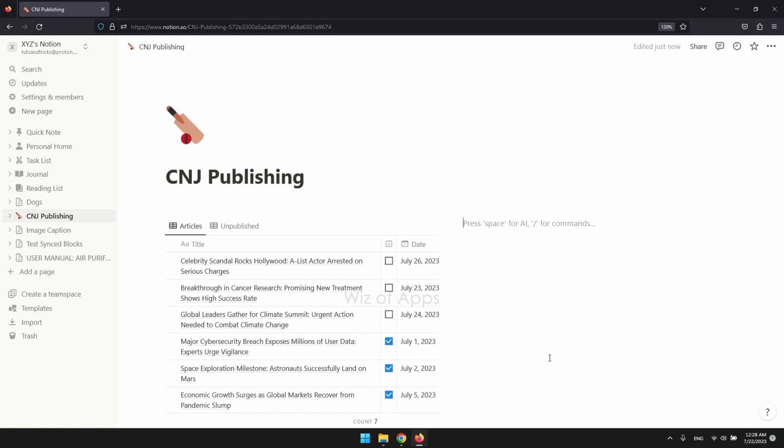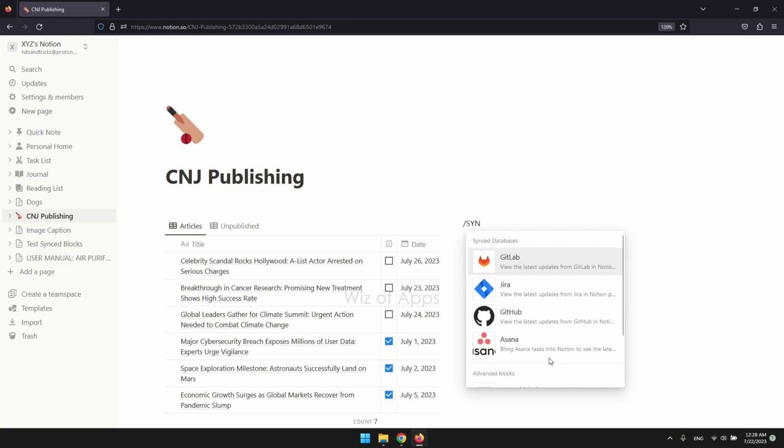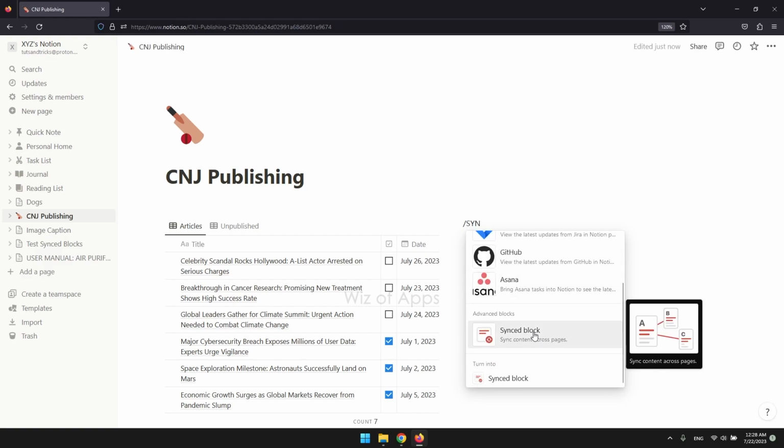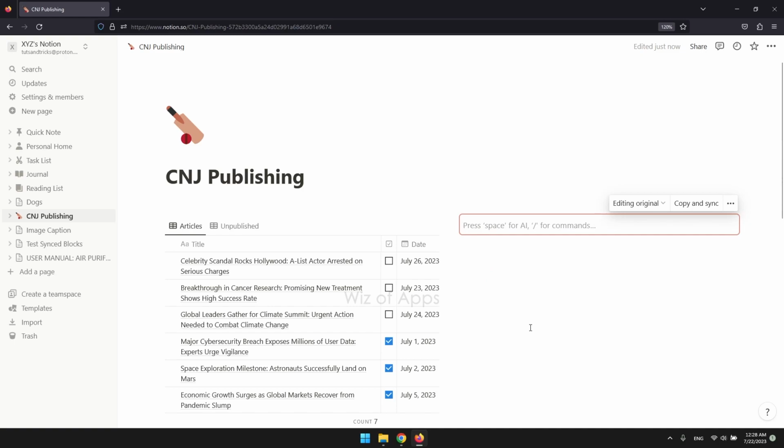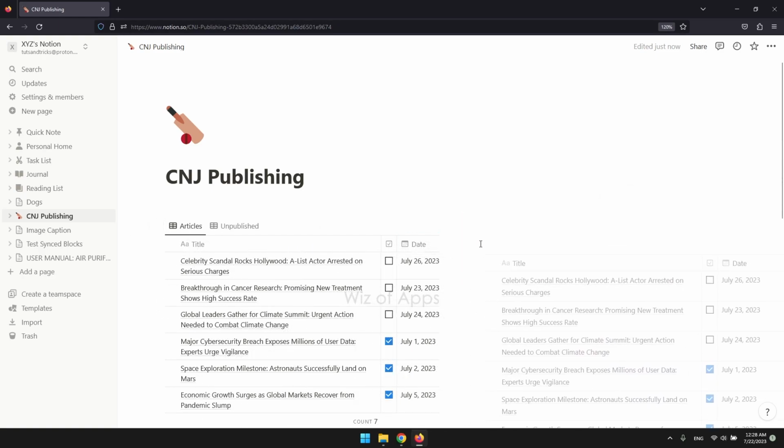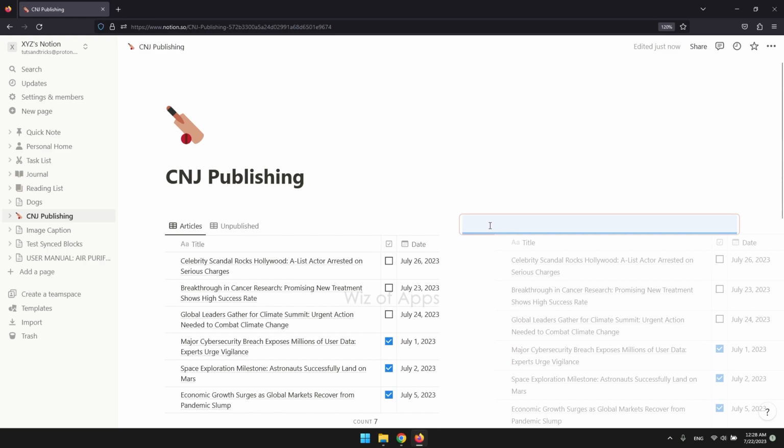You can create a sync block from scratch by following the regular block creation process. Press the slash key followed by SYN and click sync block. Once the sync block is created, you will see this red border around it. You can add blocks within it using the drag and drop method, but be sure that the blue horizontal line is inside the red box.